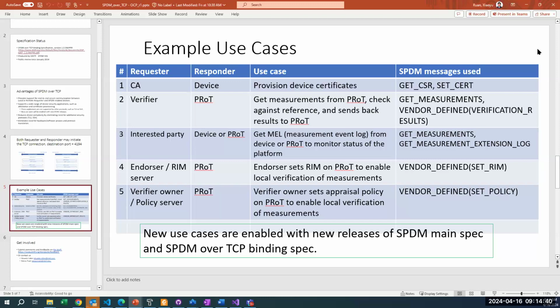Other use cases are retrieving a measurement event log, for example, from a device or the platform root of trust. In this case, again, leveraging the get measurements and get measurement event log commands.